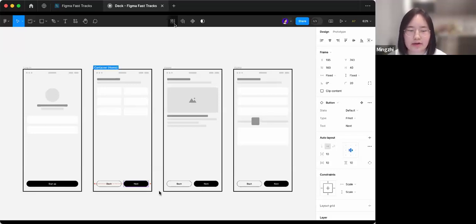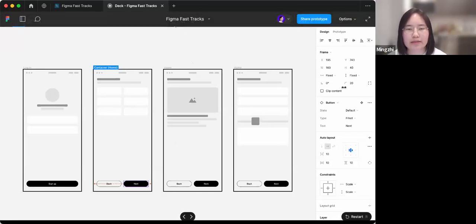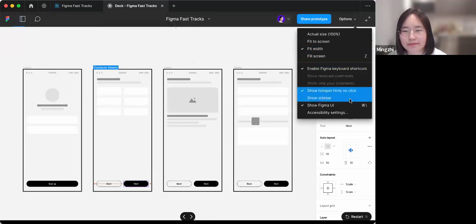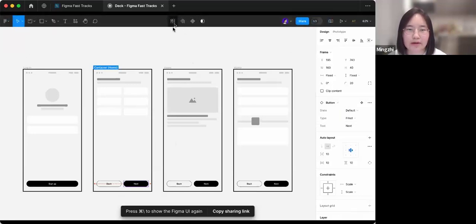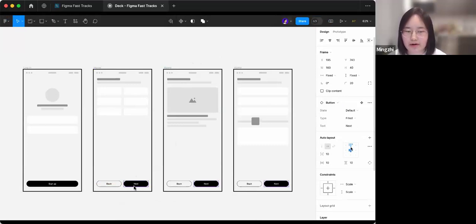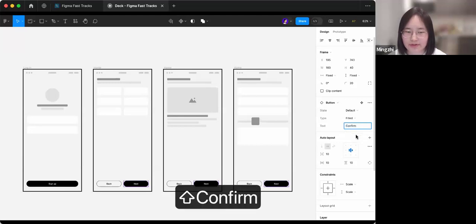In this case, there are several ways to achieve the same result. First, you can select this component, and then by clicking this button called Multi-Edit, you should be able to select all the buttons with next on it at the same time. And then because they are already components, you can leverage the text property. Here, you should be able to edit the text altogether from next to confirm.